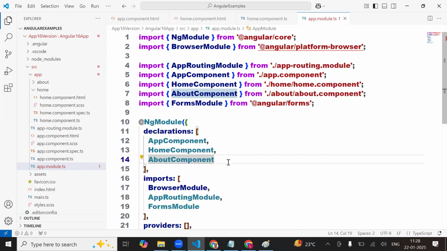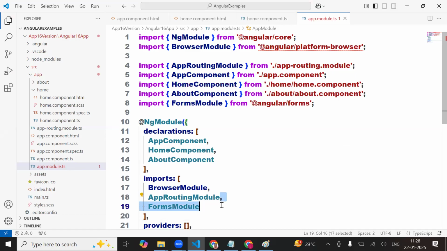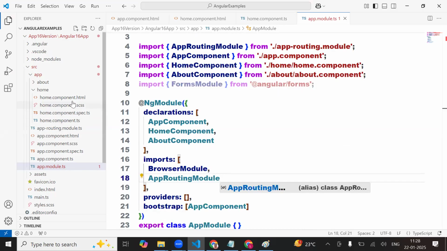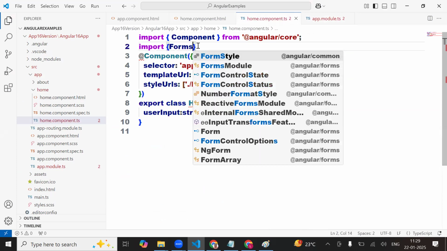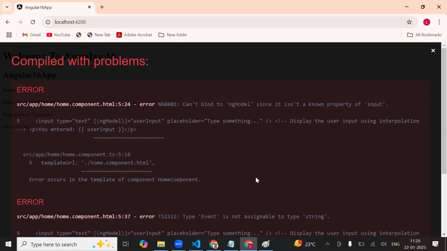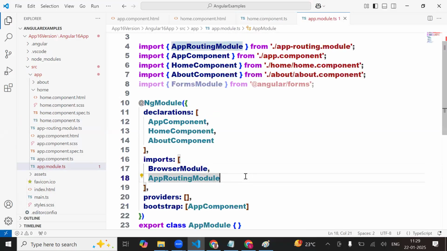Understand my point? Okay. If you want to register it independently, you need to register it in your home component. Then only it will work. Cut it, go to home component, and import the forms module. See, it will work. No, sir, it will be in the module file. It will be automatically registered in the module. Fine.